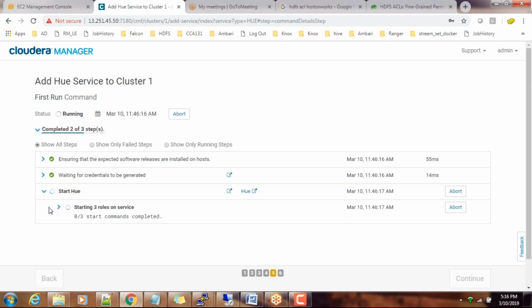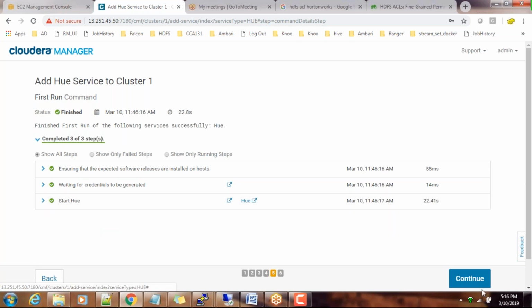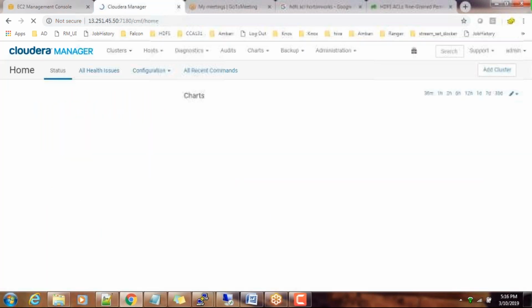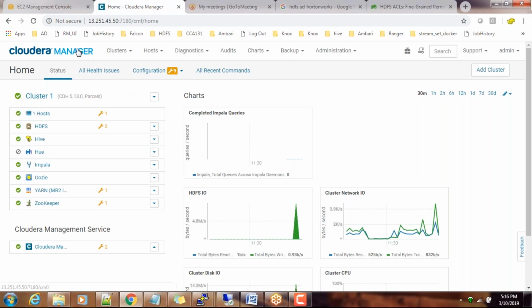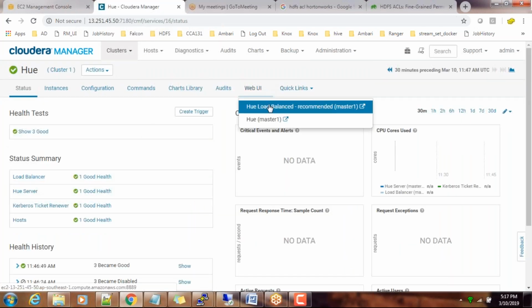So we will wait until this service gets started. Okay, so this is done. Then finish. Now, since it's just started, Cloudera will take some time to get the status updated here. So we can just hit this Hue and go to this web UI, hit that link.